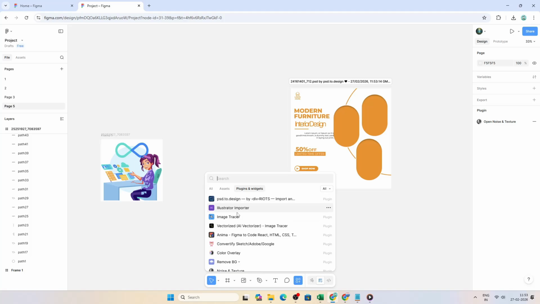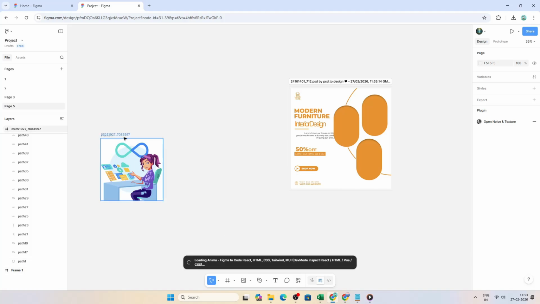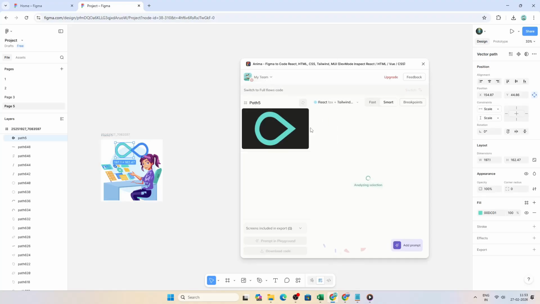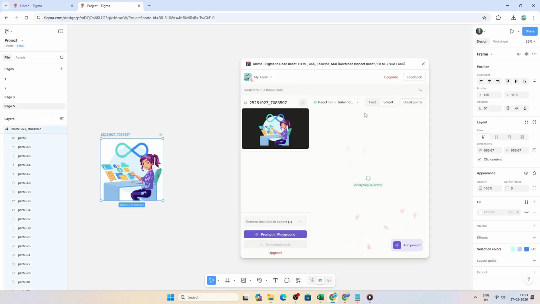Anima can export single components or full pages into responsive HTML and CSS. Inside the plugin, preview how your layout responds across breakpoints. Then choose whether to copy code snippets for specific sections or download a complete code package for the entire page.